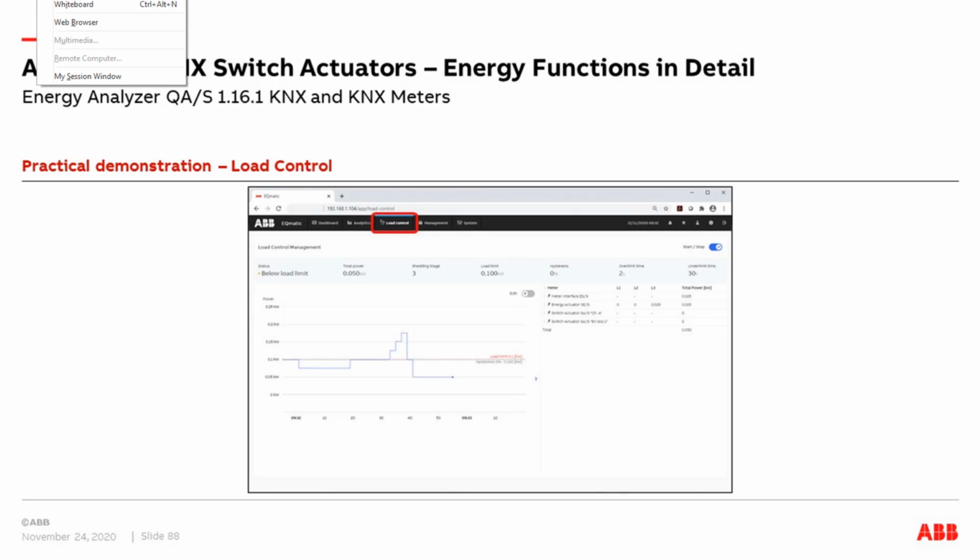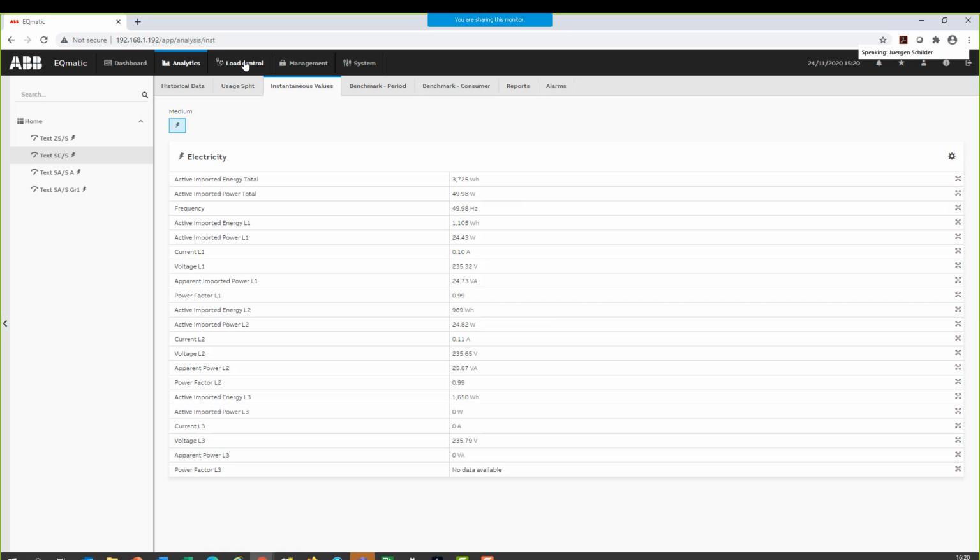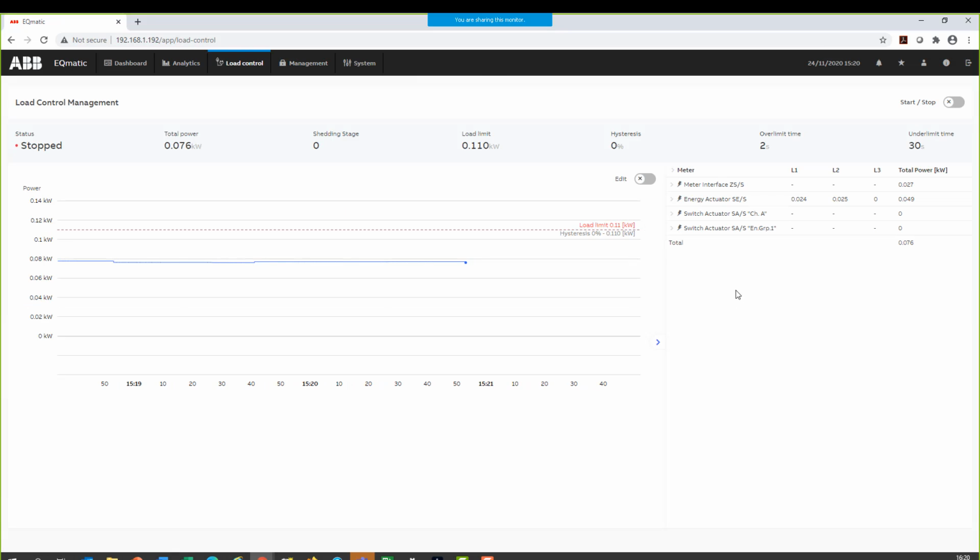Now I share my desktop. So I go now to my menu load control. You see at the moment my load limit here is 110 watts. My actual load, my power, is about 75 watts.